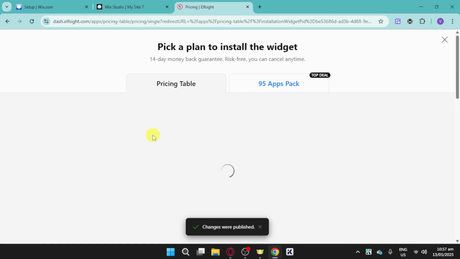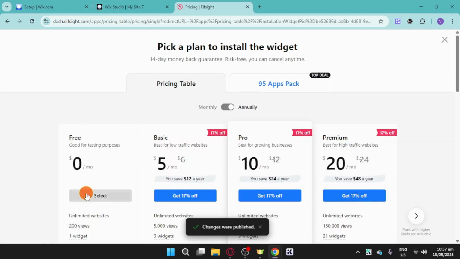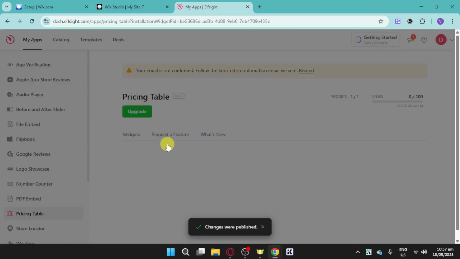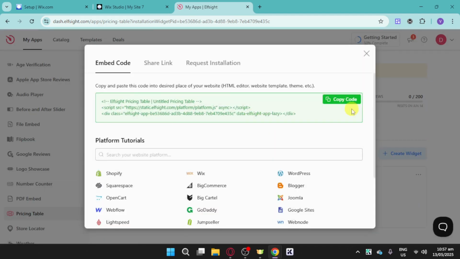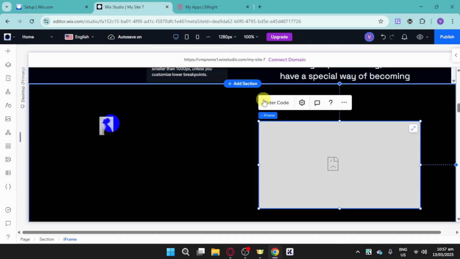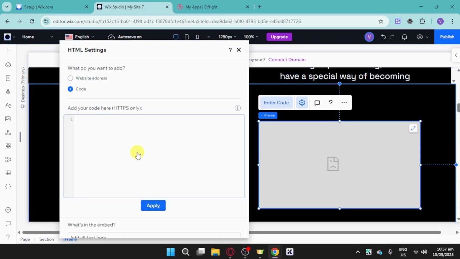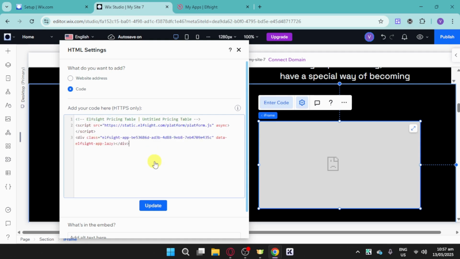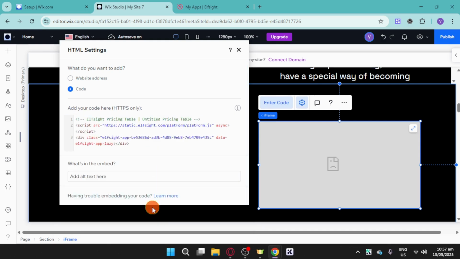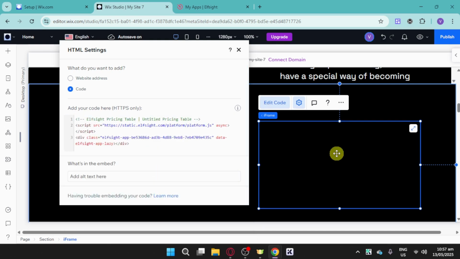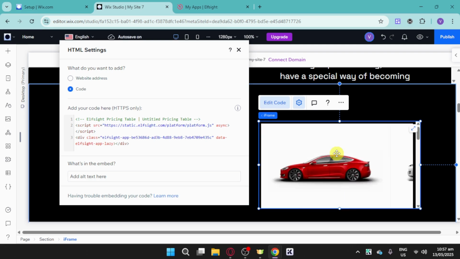Now from in there, you can just choose a plan for your actual Wix site. And then from in there, they will give you this code. Make sure to copy this code and then head back to your Wix site. Click onto this enter code. Then enter in here the code right here. Click on update. And it will show you in here this comparison table that we work on.